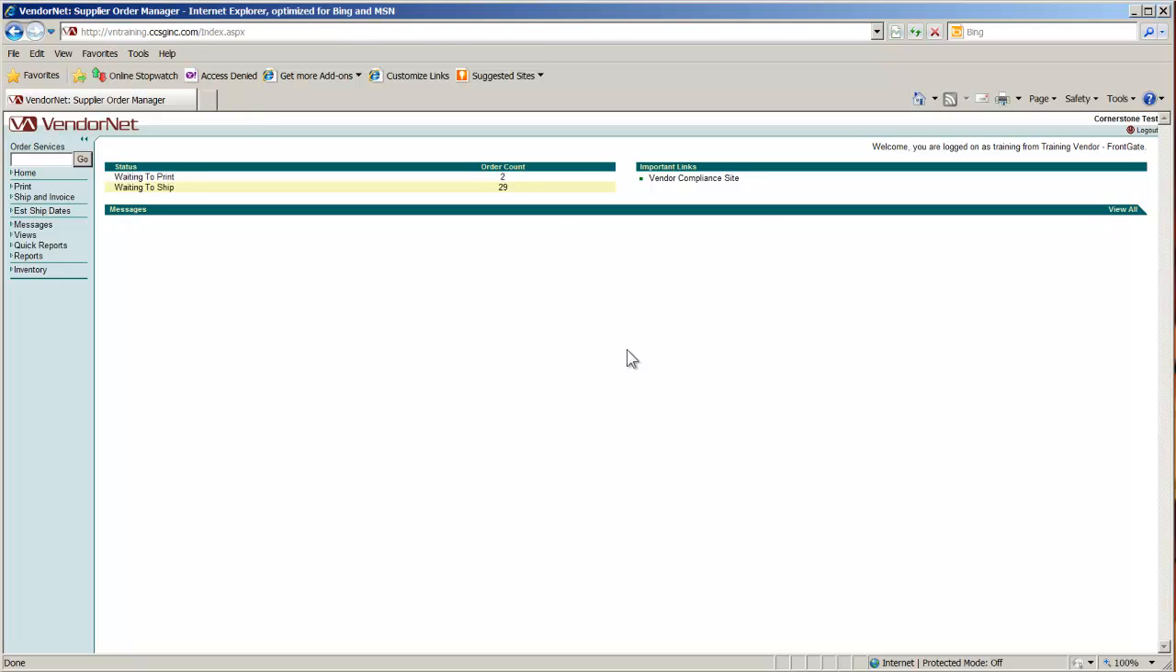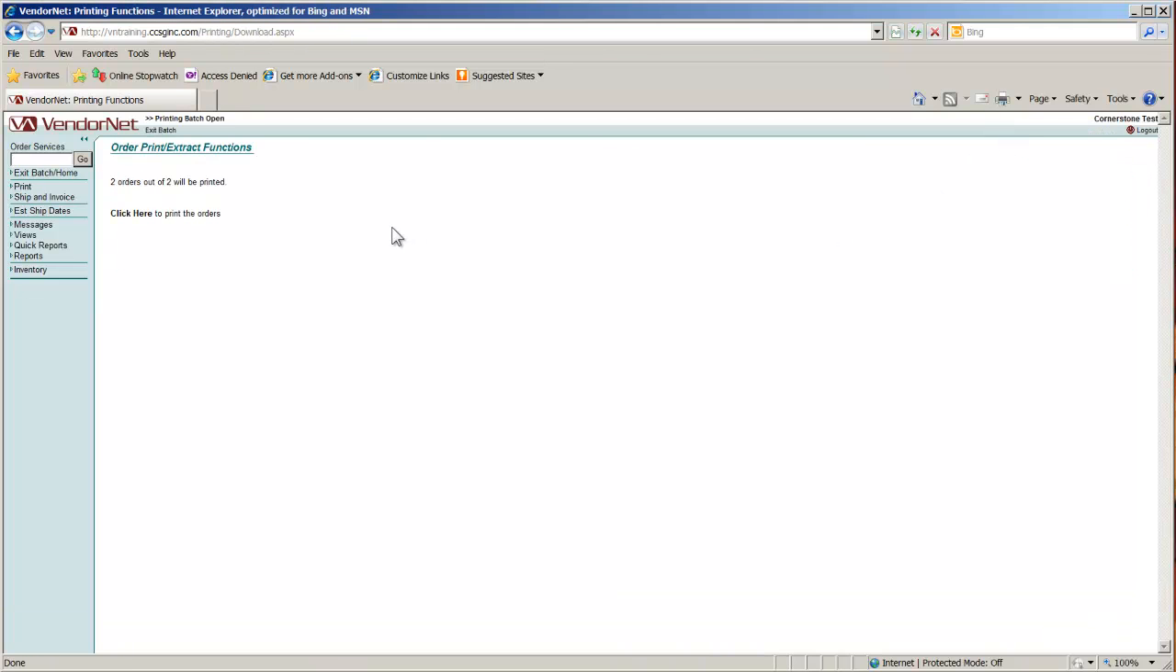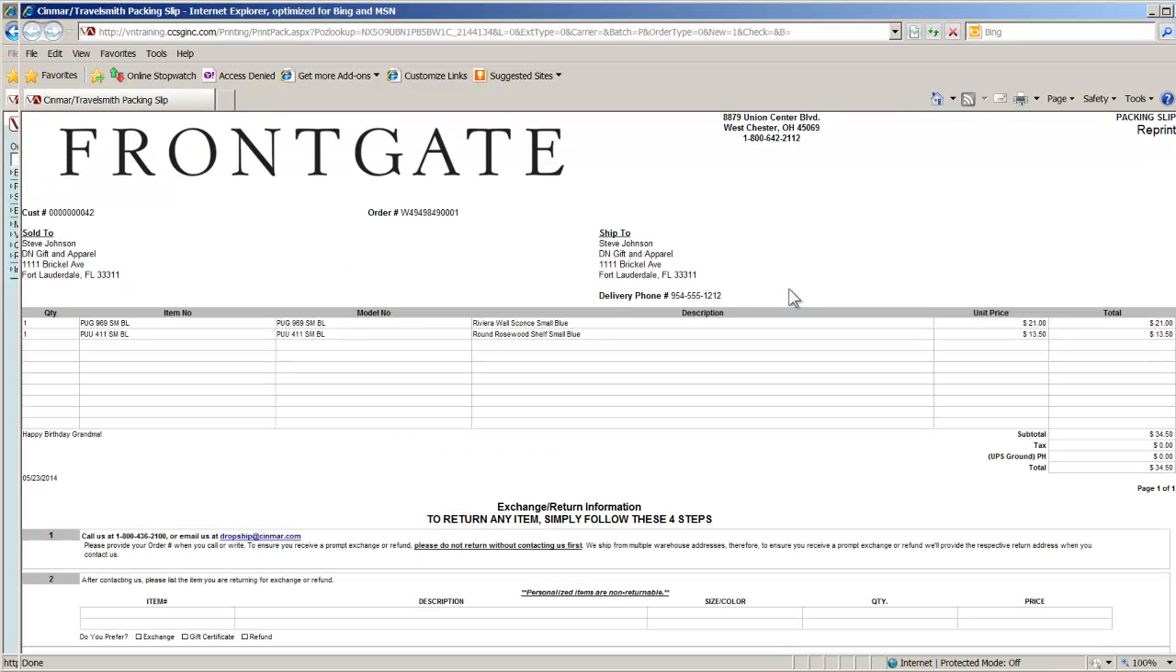So you will get an email notification you have new dropships in VendorNet at the email addresses you provided us on the form. And to process these, you'll want to go to Print here on the left, Print New Orders in the upper right, and that'll give you a link to click here to print your orders. So we'll click here, and a new tab or window will come up.